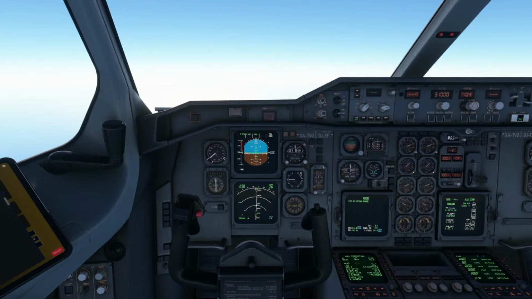JetBlue 1531, Kingston radar, current flight crossing 2,400, climb and maintain flight level 370. Climb and maintain flight level 370, JetBlue 1531.